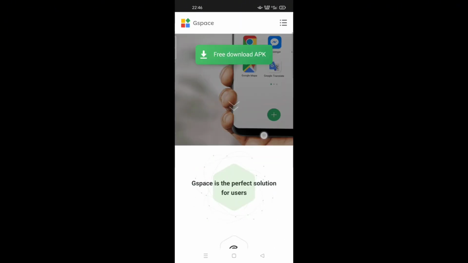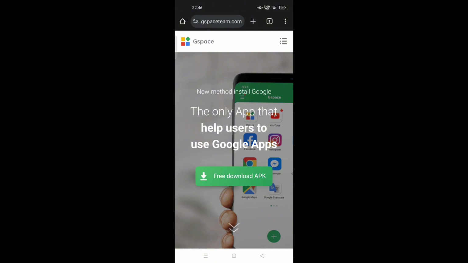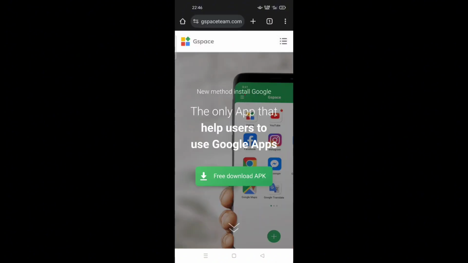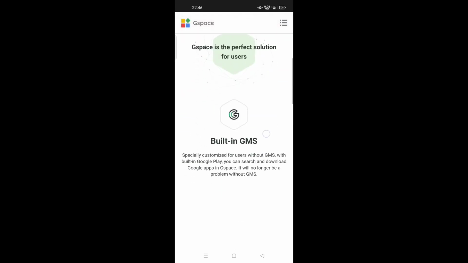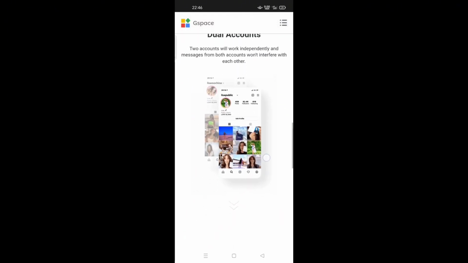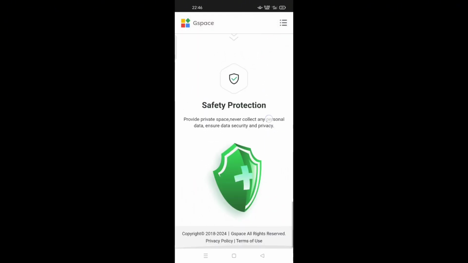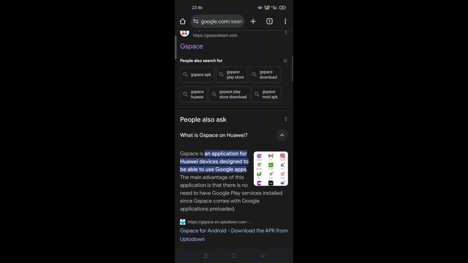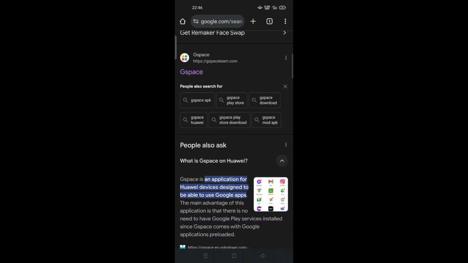But if you don't, you can try to download this application for free from the GSpace official website, gspacesteam.com. So you can enjoy all the Google services from here. And what is GSpace? GSpace is an application for Huawei devices designed to be able to use Google apps. So feel free to try.